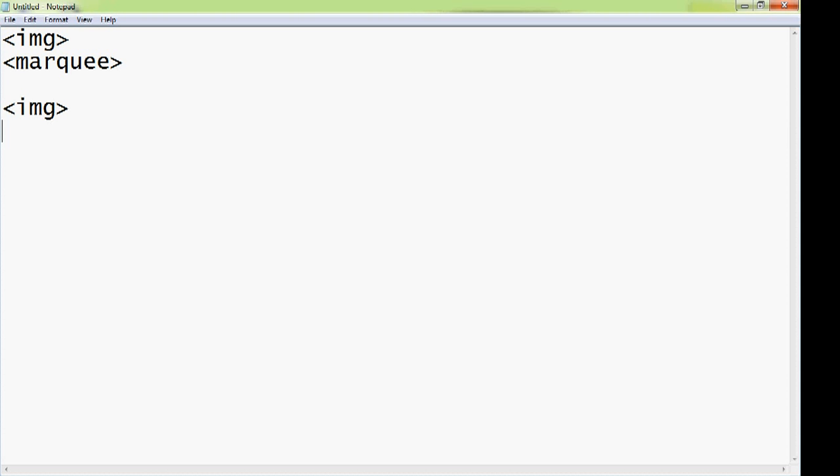This tag is used to display images on HTML documents. Means in the website we are using images, logos and all. How do we place those images? You can see we can place images by using the image tag. Now, what are the attributes of the image tag?